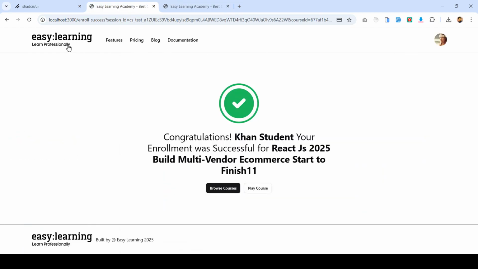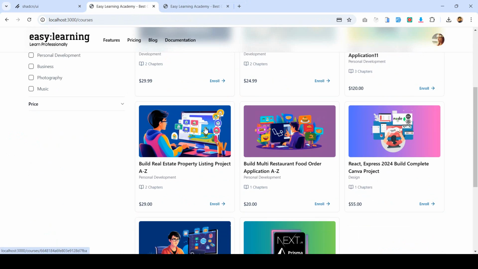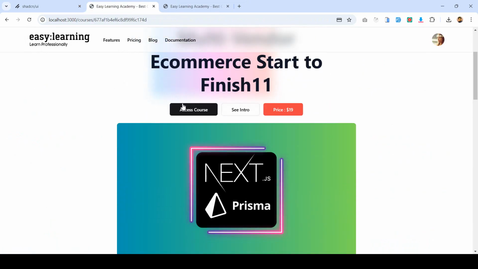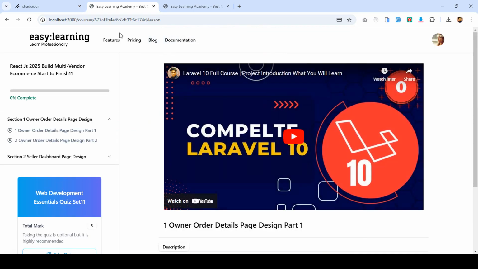Now if you go to our home page, that means if you go to our browse courses, and from the browse courses you go to our course details page, here you can see it's not displayed as an enroll course. Now it's displayed as an access course, because you already enrolled in this course. And here if you click it, that should also return directly to your lesson page.